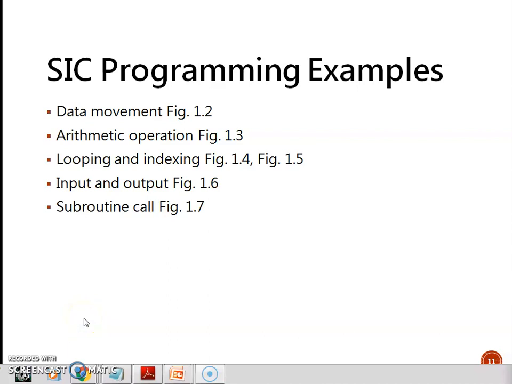In this video, you will be learning about some programming examples in SIC. Some examples are related to data movement, arithmetic operation, looping and indexing. Those examples we will be learning in this video.